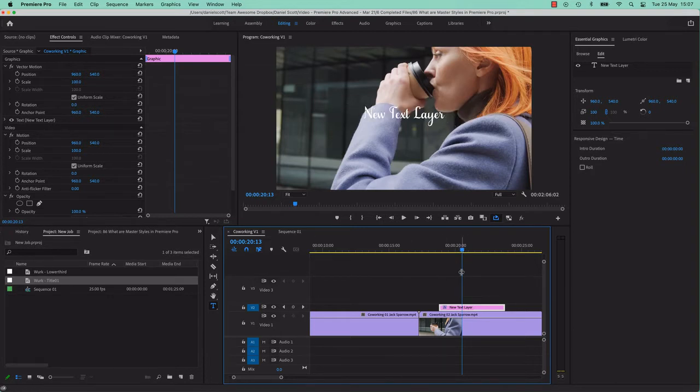So let me show you how to create one, connect it all up, then update it and share it between projects. All right, let's jump in.